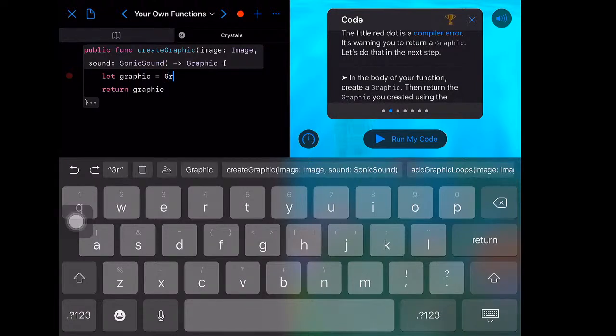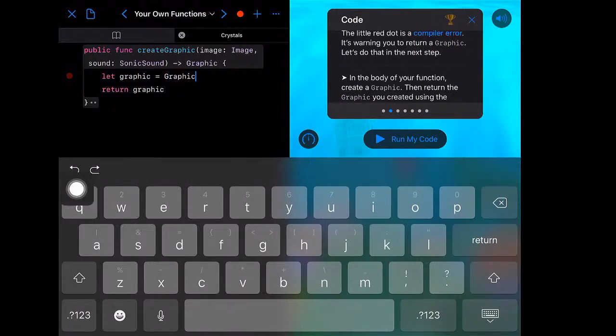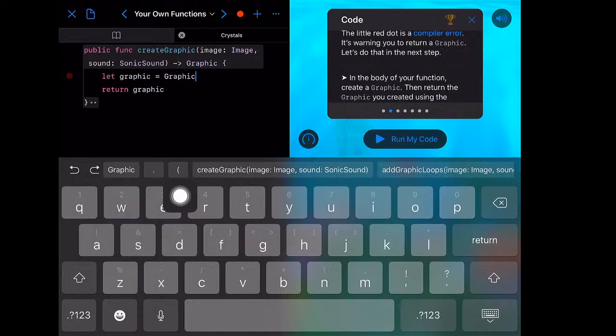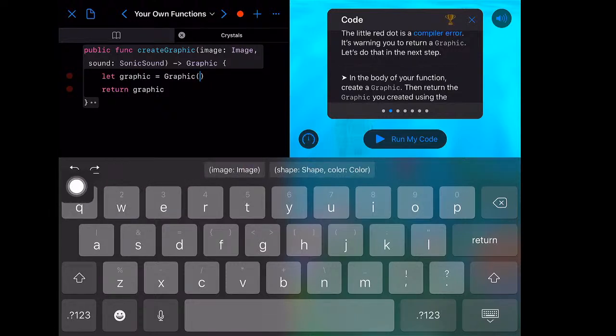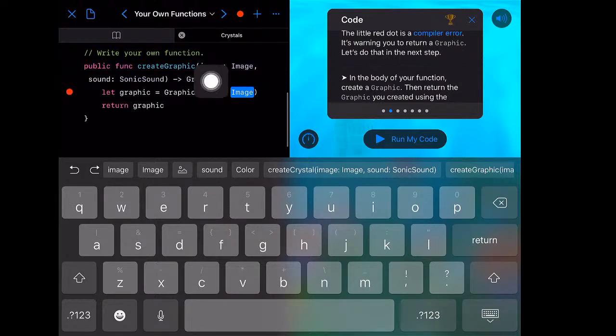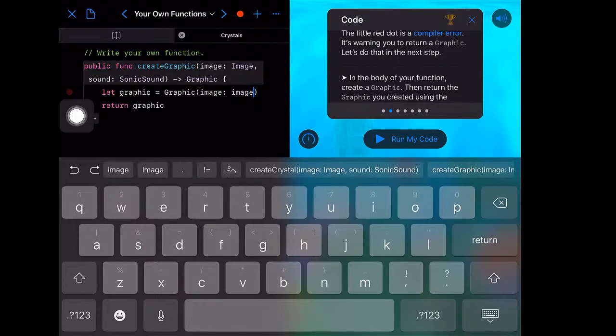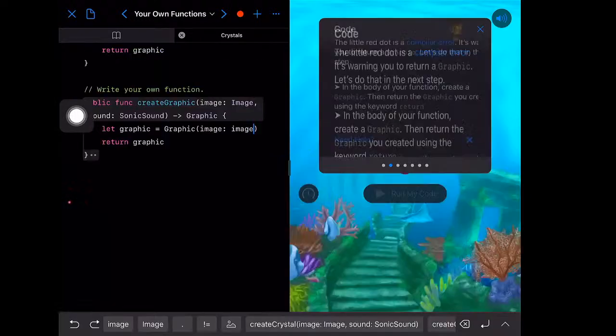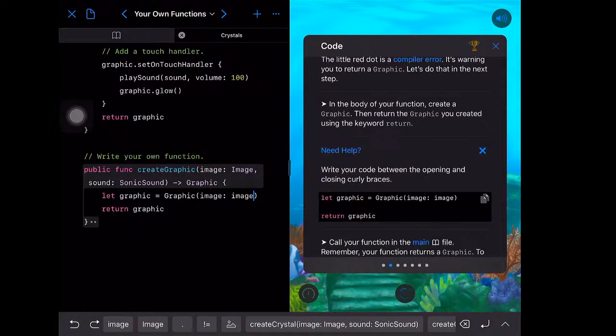There we go. I'll use this open parentheses, and we'll use the image initializer rather than the shape one. Now the image that we can use to create this graphic is the image that's passed in. So we can refer to that with this lowercase image reference. So we'll tap on that. So now let's try running it and see if that's fixed our issue.